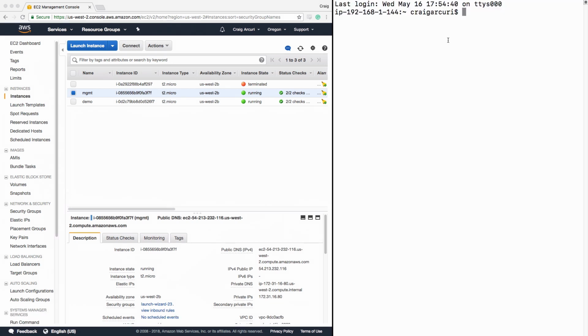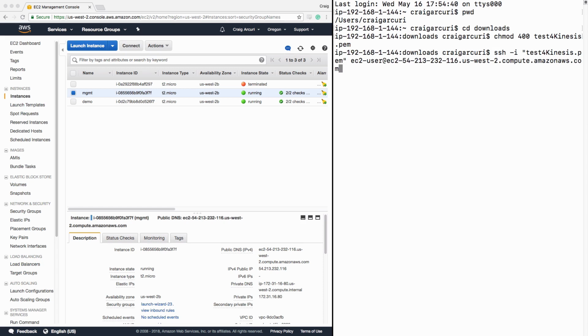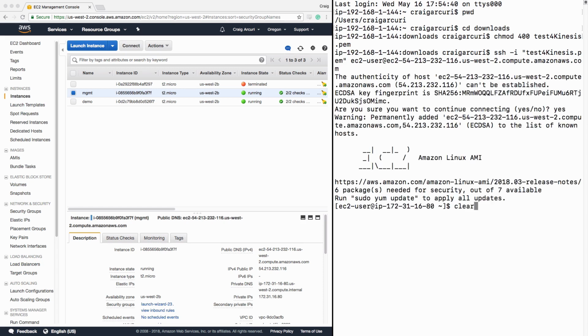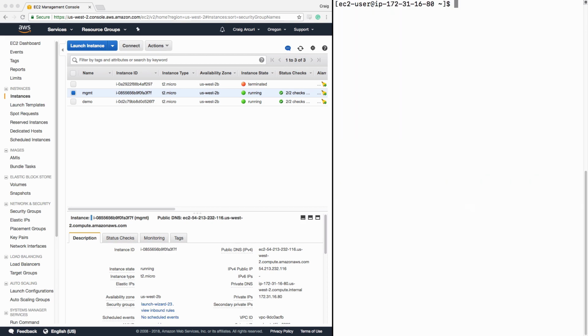So I have the terminal window up, and I need to get to the downloads directory, change permissions on my key pair, and then I can SSH into the management instance. Just clean up my screen. Okay, I'm going to run AWS configure.